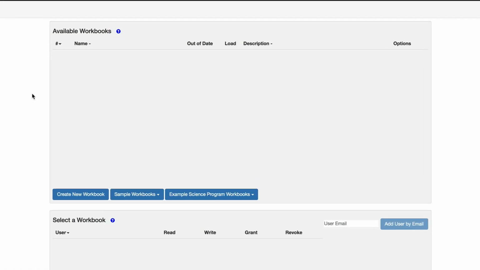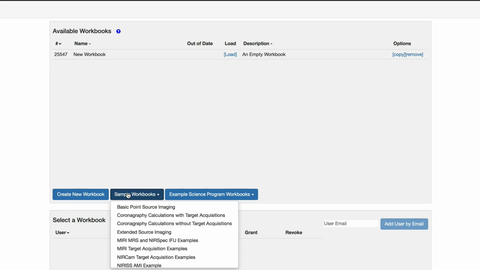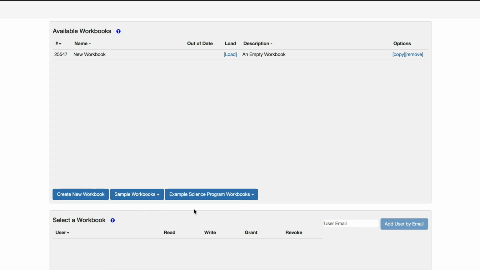We will focus first on the top pane, which is currently empty and contains no workbooks. We have three options for adding workbooks. One is to click on the Create New Workbook button, which adds an empty workbook to the above list. The second option is to select a sample workbook, which is a pre-made workbook containing calculations using a variety of JWST instrument modes. We will select the first option and add it to our list of available workbooks.